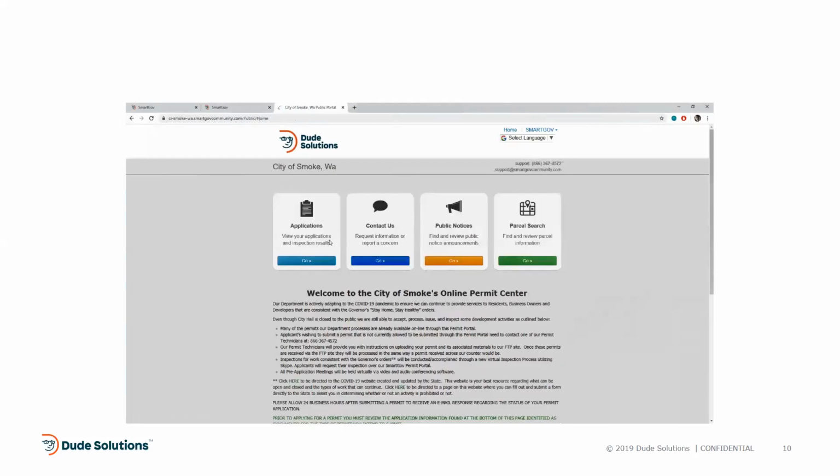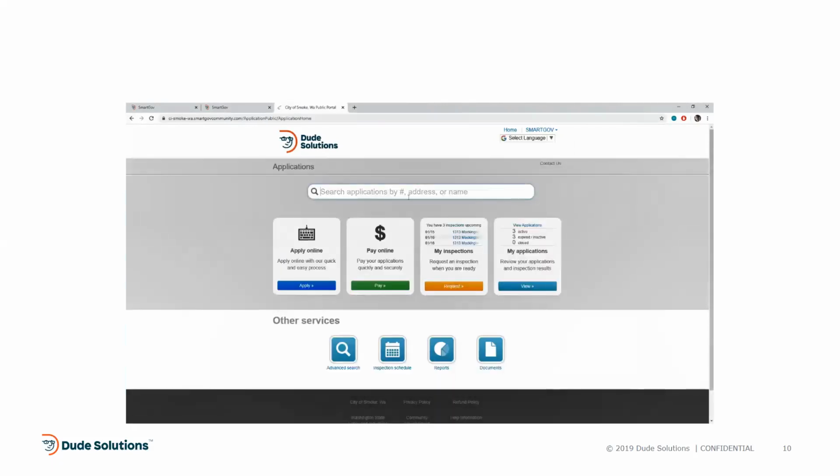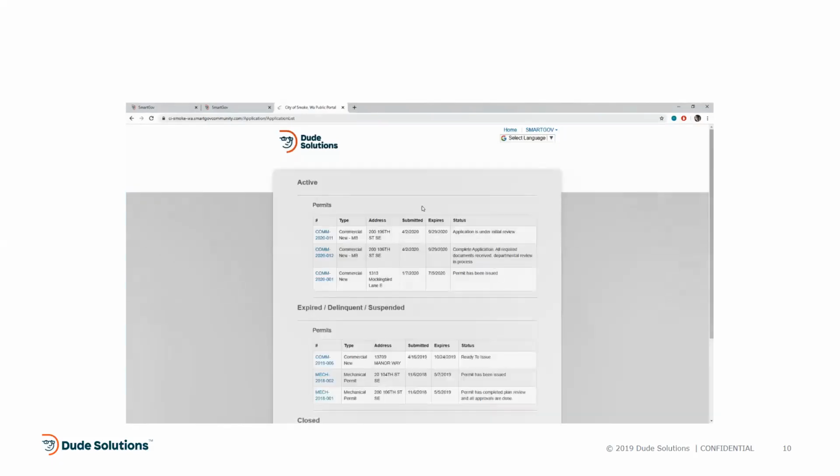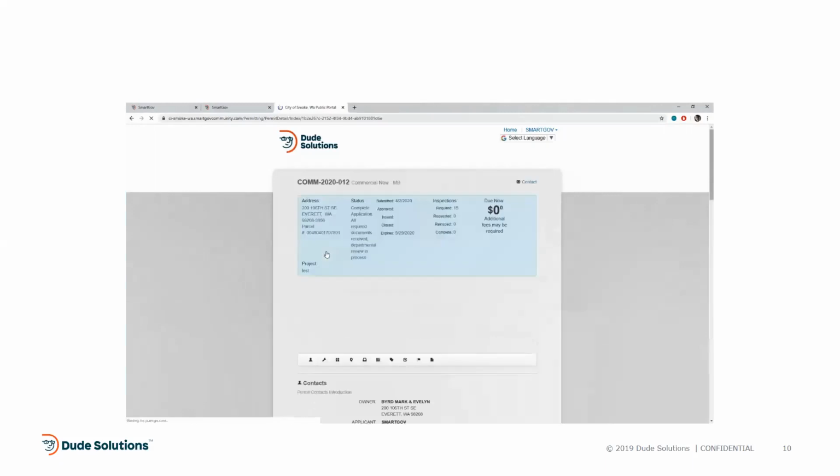Additionally, they have the ability to go to their own application under My Applications and then select My Applications. And here on the list of applications they have available, they can see just a summary of the information and where this permit is in its review process, as well as being able to click on the permit itself. And in this blue bar here at the top, they can see a general summary of what this permit status is.